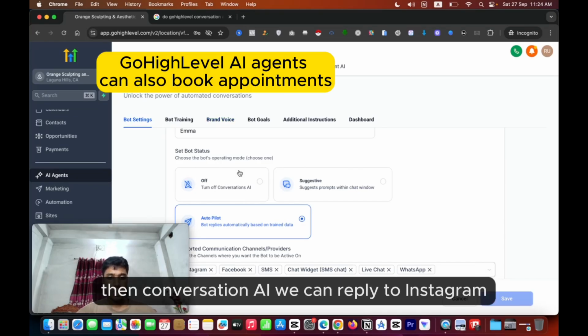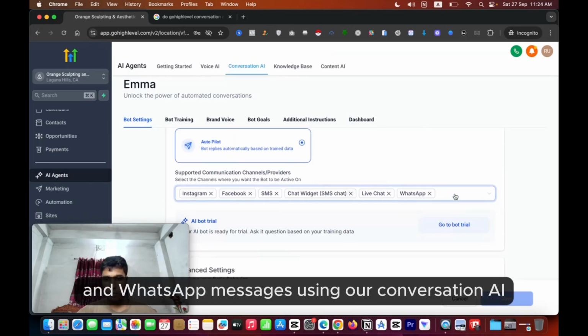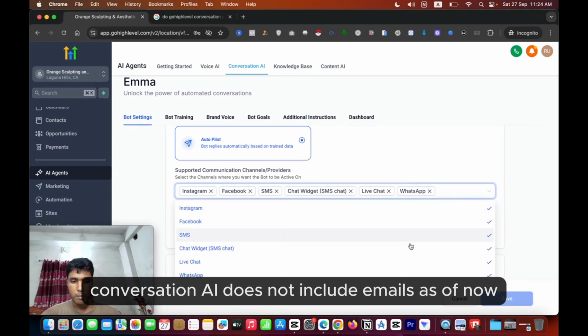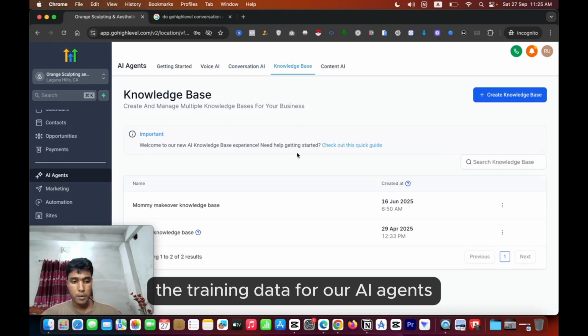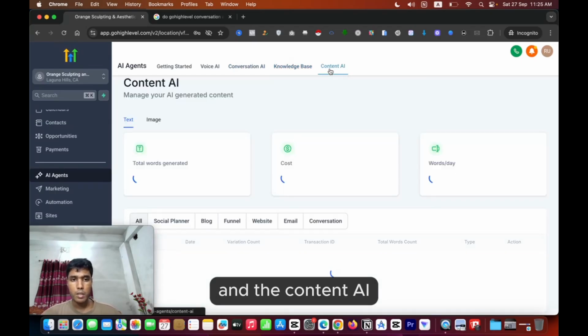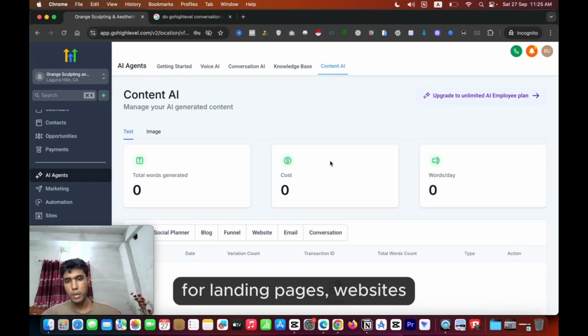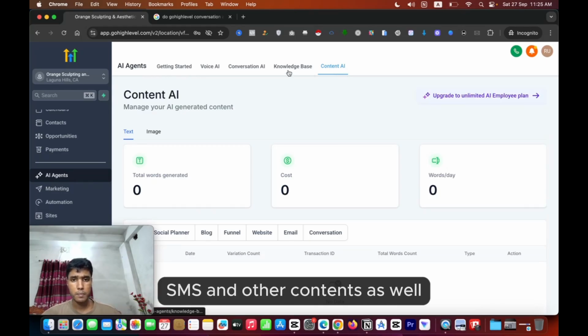Then conversation AI: we can reply to Instagram, Facebook, SMS, chat widget, live chat, and WhatsApp messages using our conversation AI. Conversation AI does not include emails as of now. There's the knowledge base, which is basically the training data for our AI agents. And the content AI: we can use content AI to create content for our social media posts, landing pages, websites, email templates, SMS, and other content as well.